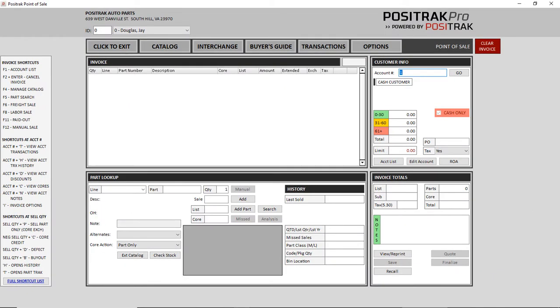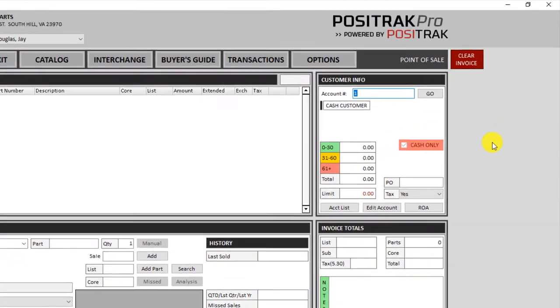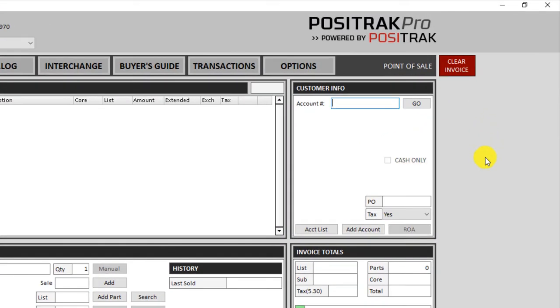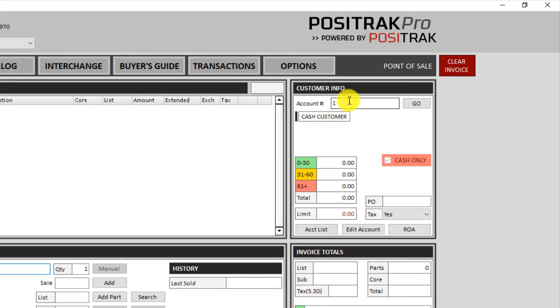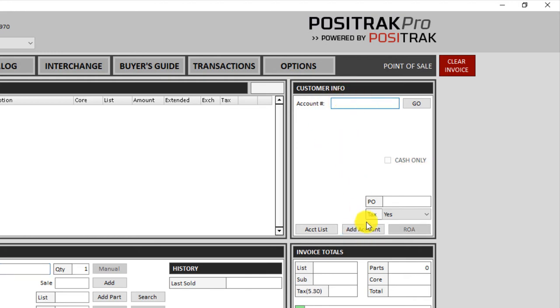Next, let's look at how to add and edit accounts directly from point of sale. If you have an account in here, take that account number out, and you'll notice that the middle button here at the top right says Add Account. If you have an account in there, it says Edit. So let's add one first.